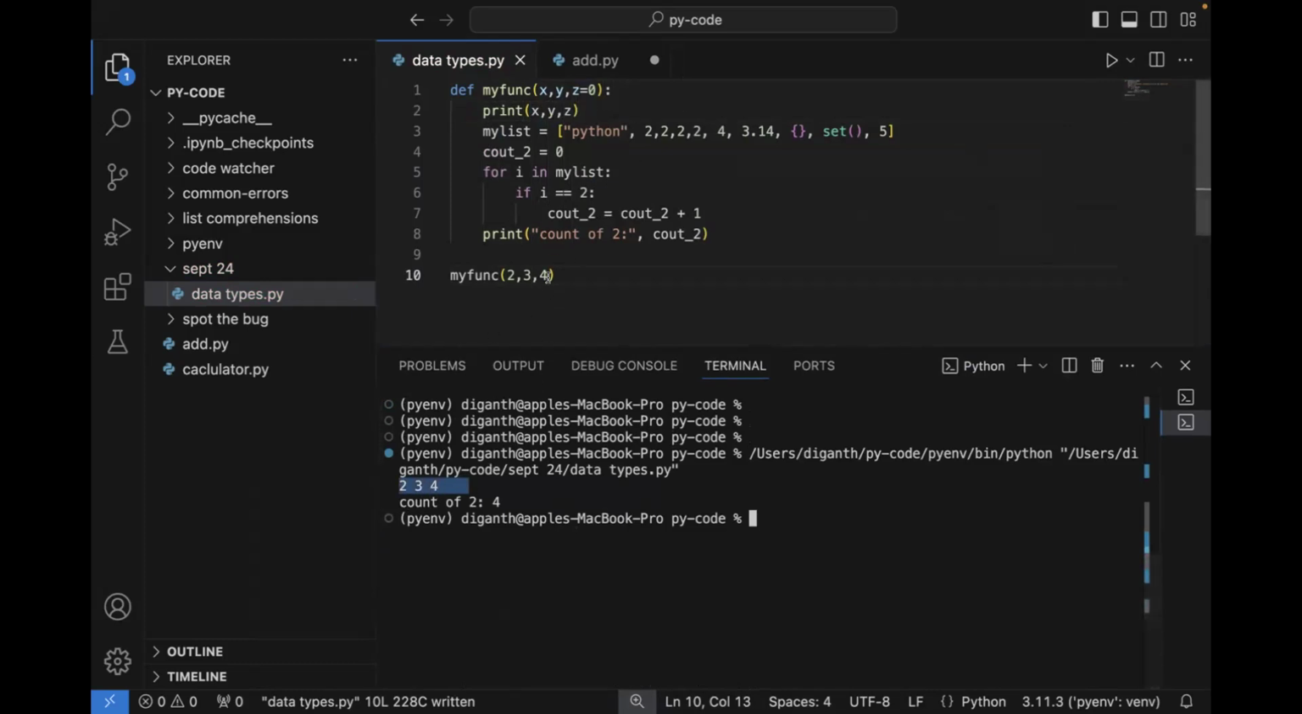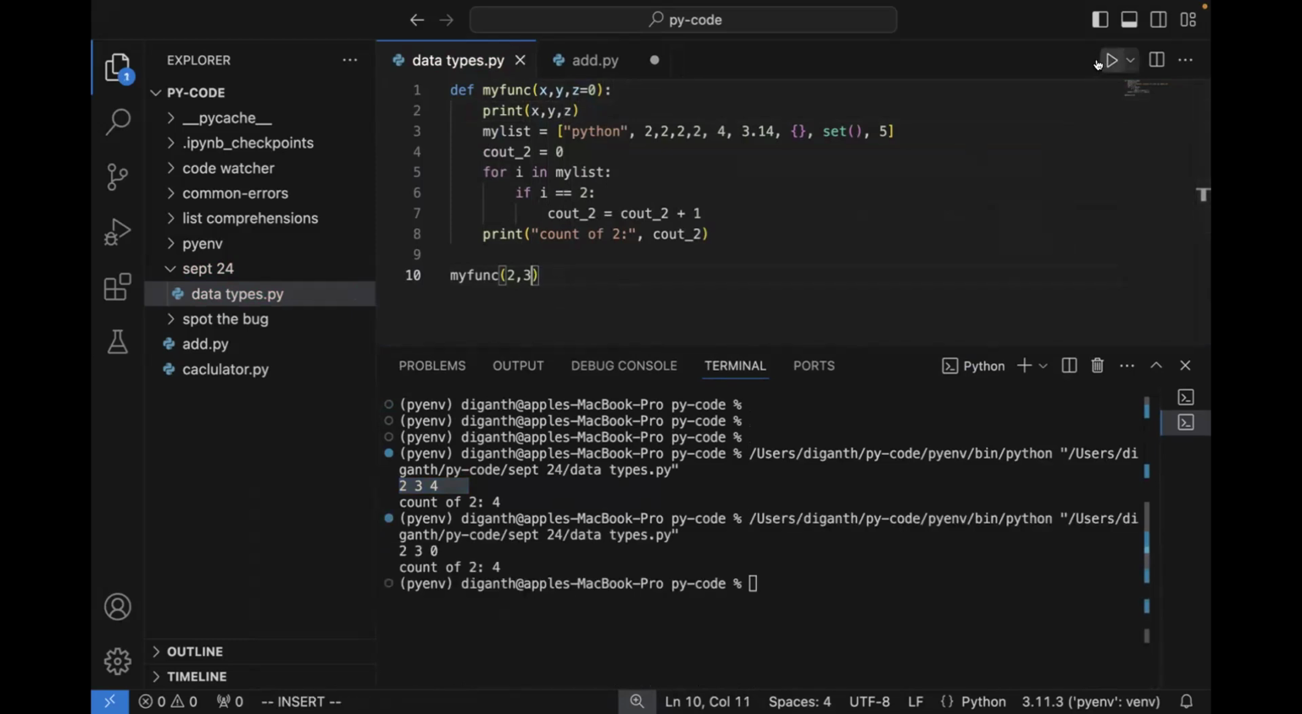So let me just take out this 4 and show you how it behaves. You can see that we have 3 inputs or arguments for this function, but still I am able to pass only 2 of them. That is because we have initialized one of the variables as a default argument. So now Z is 0 by default. These are called default arguments.